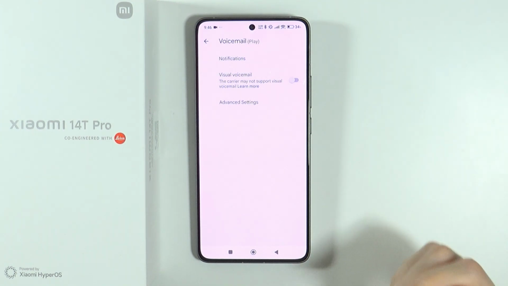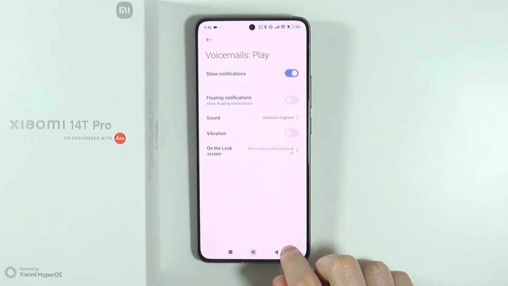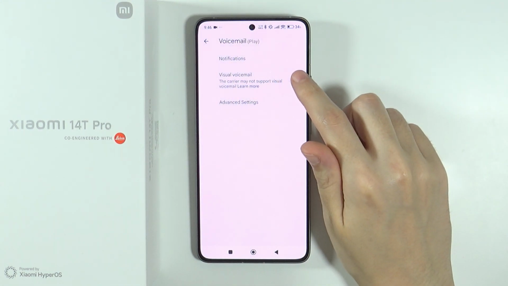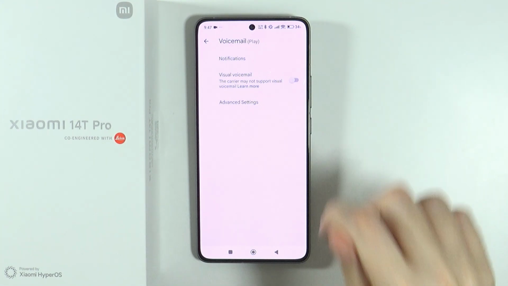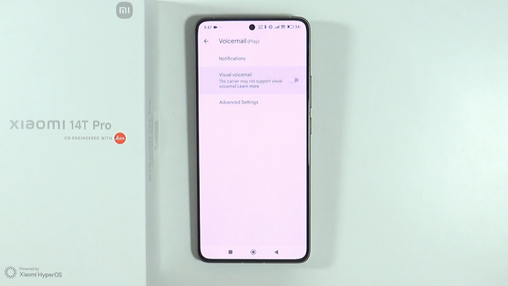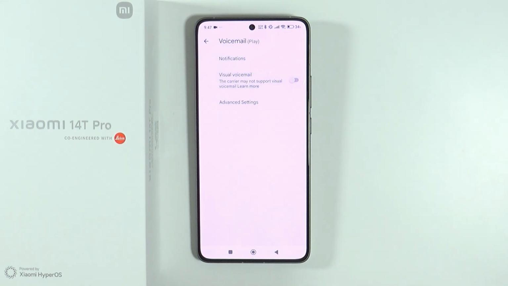And once you choose it, you will find these options where you can go to notifications. You also have the visual voicemail where the carrier might not support visual voicemail, like it might not in my case. However, if it does, then you can tap over here on the slider in order to turn it on.